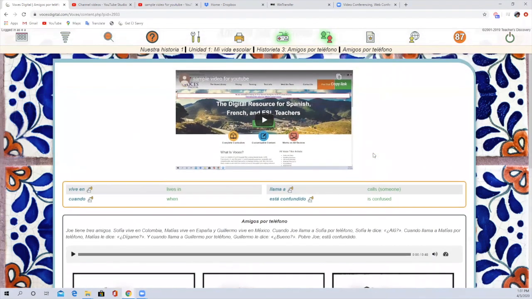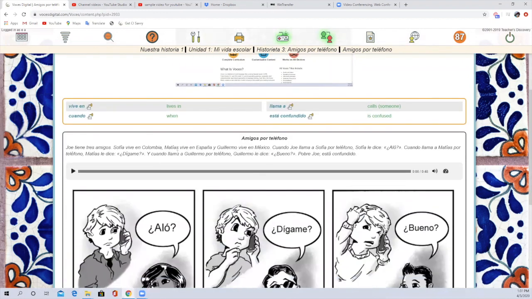And what we can do after this is assign this page to our students so that they can log into Voces and go to their assignment icon and see immediately on that story page or on that lesson page our lesson, and be able to see the page as well.